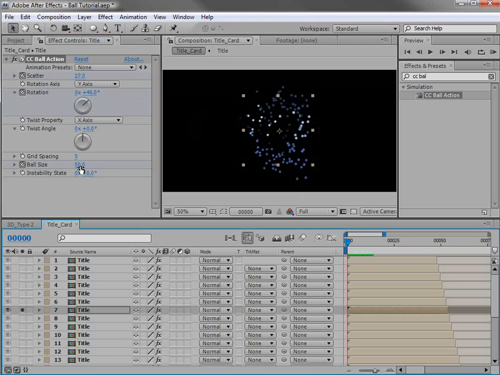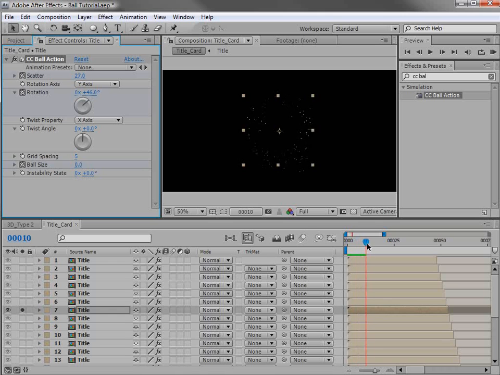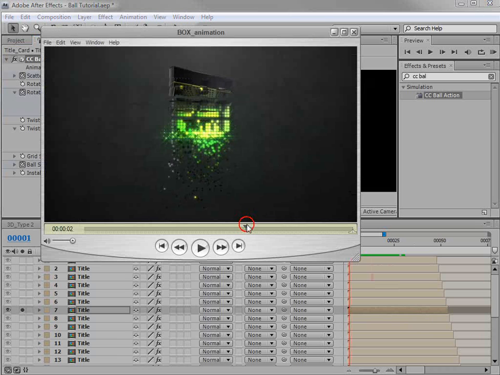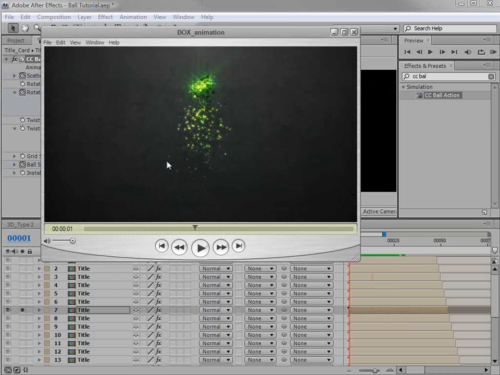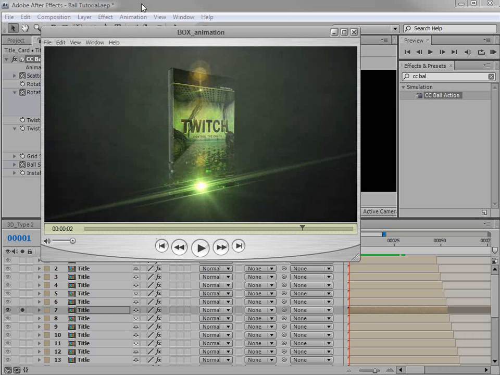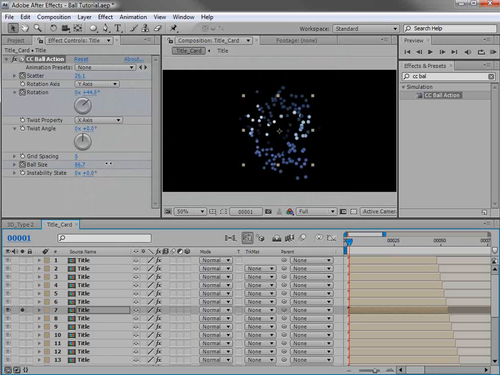Now, we can set the ball size to 0, so they start really small and then come and create themselves. So if we take a look at the box animation, that's how I did it here, where you can have a bunch of little particles that grow into being the full-size particles. So that's one way, but in this case, we're actually going to turn the size up so that they're larger.